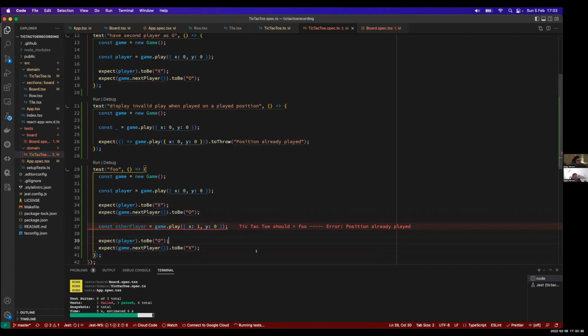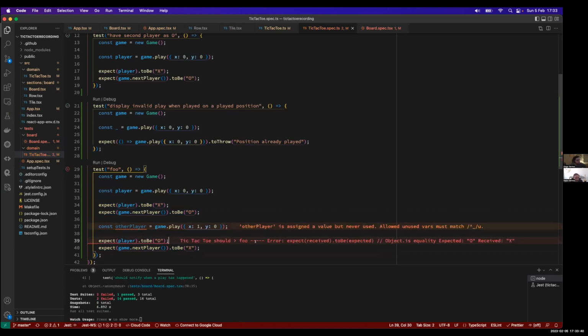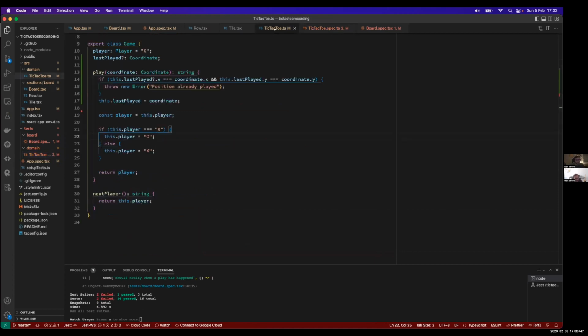Okay, let's go check. Oh, I know what the error is. Okay, let's go to Tic Tac Toe. I know what the error is, I think. Because we are checking that... No, it's okay. If last played should be fine, right? If last played X and last played Y, and last played Y equals coordinate Y. Okay, but now we have a failing test, so we can check what's happening.